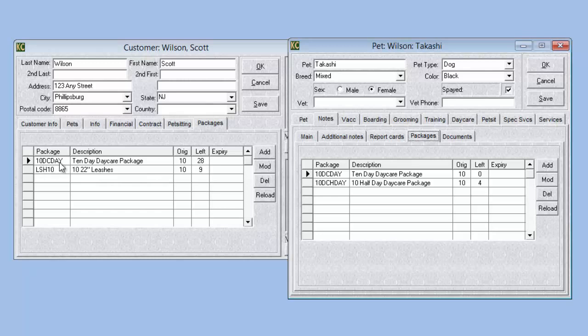You have the code for the package, the description, how many days or items, units, of the package were originally sold with that package and how many are left. You'll notice this one has 28. We'll go into that in a moment, why that's different. You can see they count down here, and if we have expiration dates set up, they'll apply here.